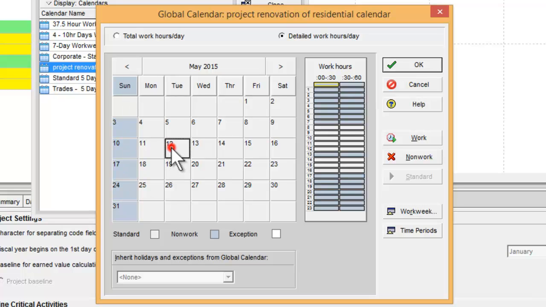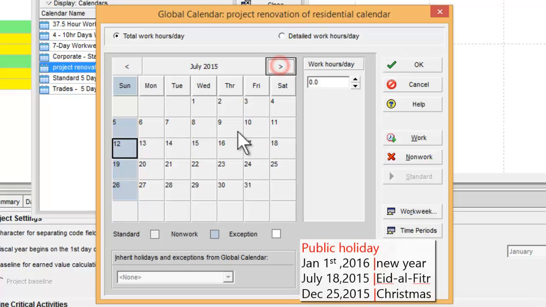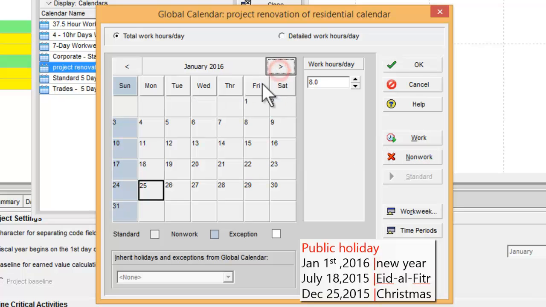The next step is to create the public holidays. The first public holiday is July 18, that is Eid al-Fitr. Select that particular date and press Non-work. After that, go to December 25. It's Christmas. Press Non-work. Go to January 1st and press Non-work.